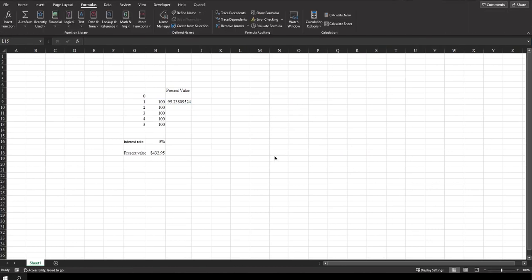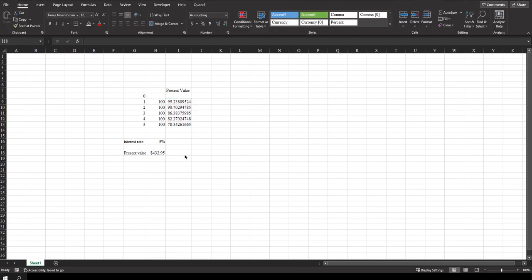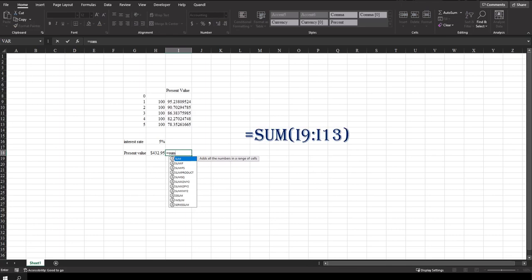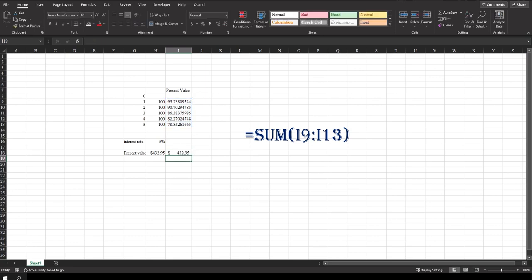Next, we are going to calculate the cash flow for the subsequent years. First, you need to just select this cell and then see the dot here. I will just drag down to find the present value for all those cells. To find the present value of the annuity, you just need to sum that up. So equals sum of all the numbers we just calculated. We are going to get 432.95, the same answer as before.